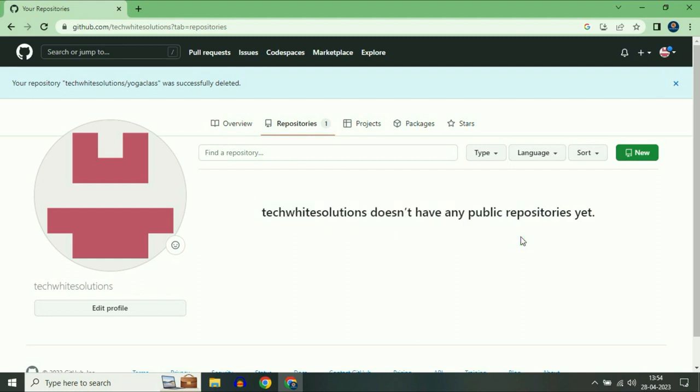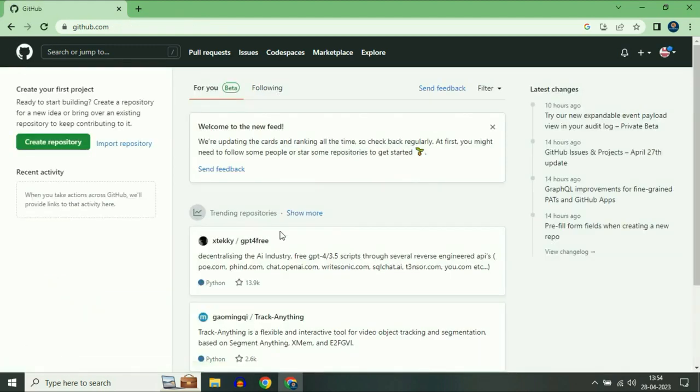Now you don't have any public repository. Simply click on this home icon and you can see now your repository has been deleted successfully. And if you want to create a new repository, simply click on this option, create a new repository.